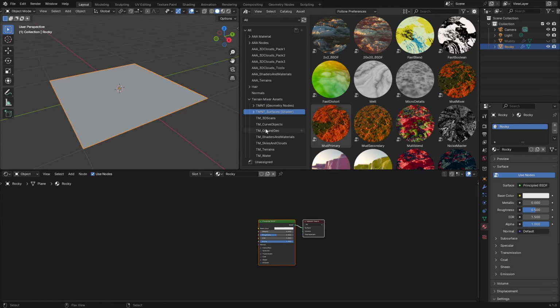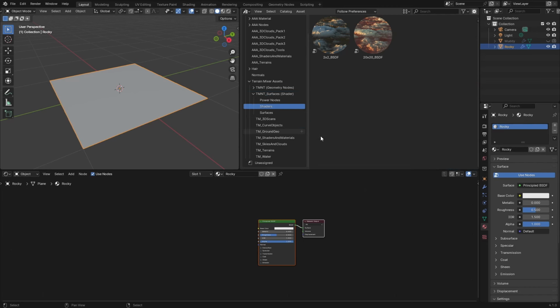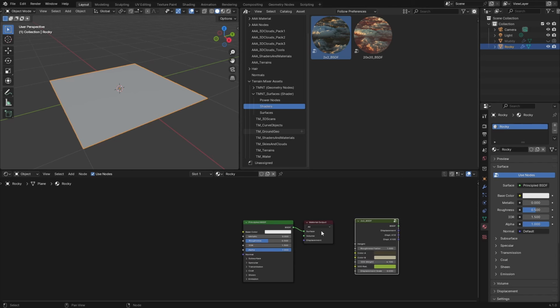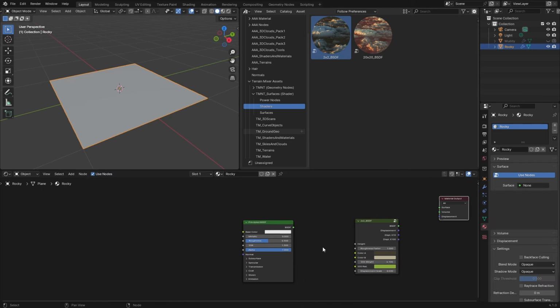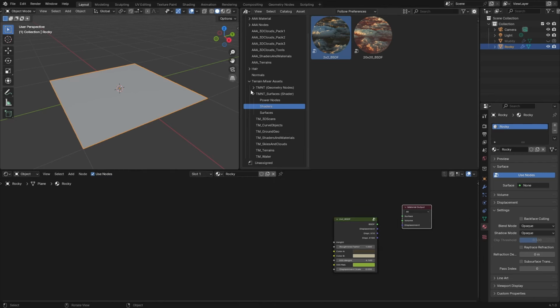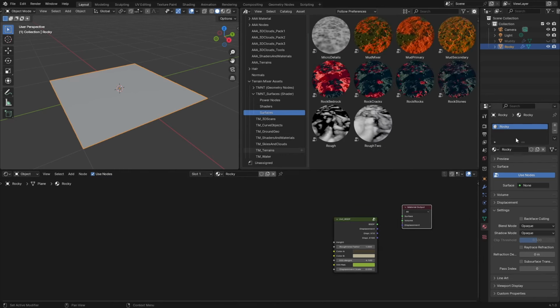Now, first I dragged a few of the nodes that I wanted to start to work with, and under the TMNT surfaces shaders, I dragged the 2 by 2 BSDF. Now, this 2 by 2 just means that it is adjusted to work on a default Blender plane, which is 2 by 2 meters. Of course, it's not written in stone. You can use it on larger terrains as well. It's just so you have an easier start.